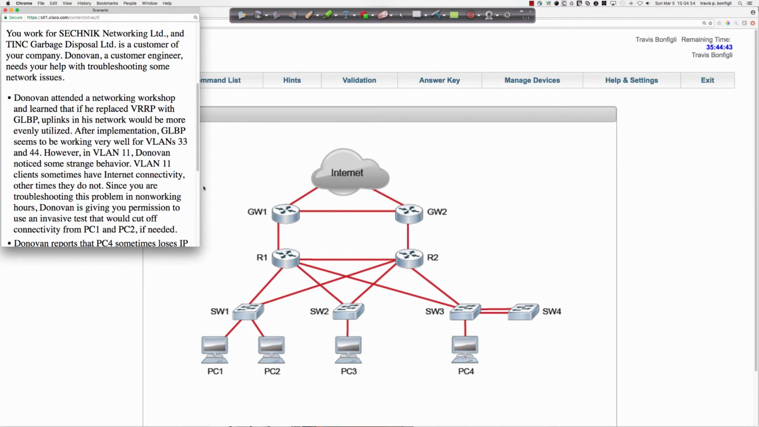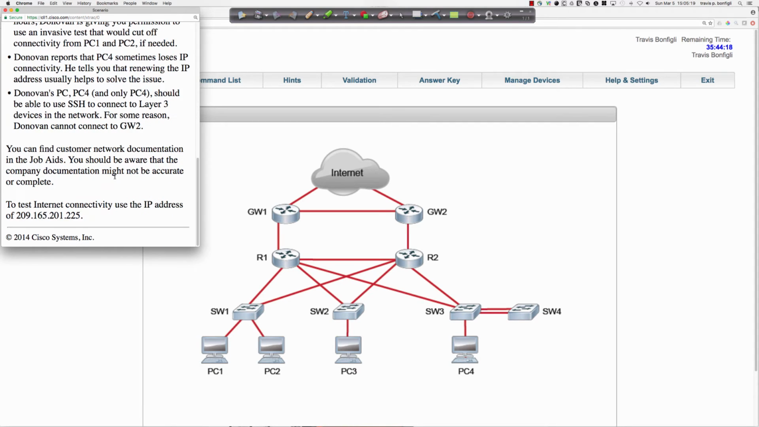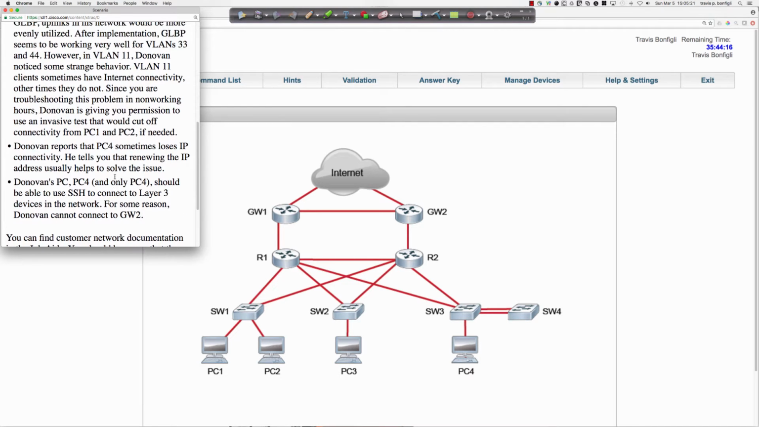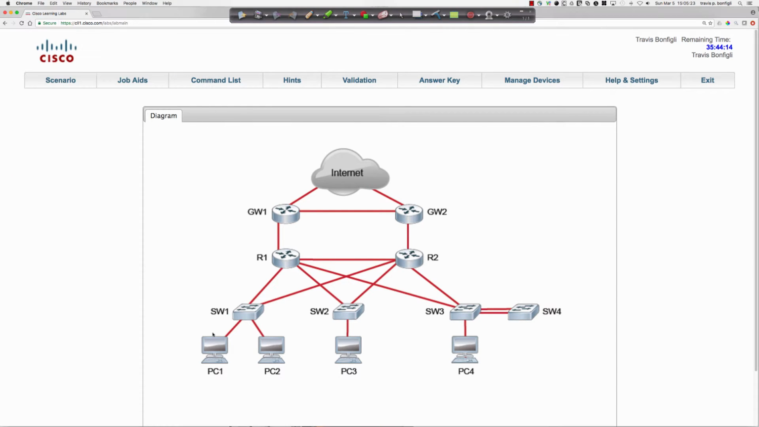Again, we know that VRRP was running between router 1 and router 2 here for our first hop redundancy protocol. So now we can quickly slice the topology in half by looking at router 1 and router 2 and specifically taking a look at the configuration for GLBP for VLAN 11. So we've got permission to do an invasive test if needed. And the IP is 209.165.201.225. So let's dive in here.